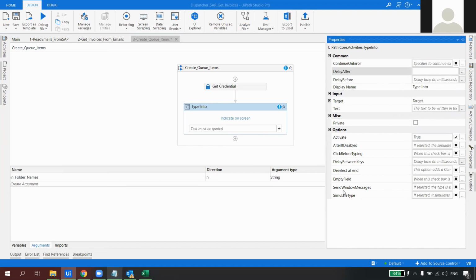Make good use of simulate type, send window messages, all these options. Click before typing can be used. Then simulate type, if you're working in a background automation, this should be checked, otherwise your background automation may fail. So make good use of all these properties. Lots of developers just keep it hard coded like this, and then it is difficult to debug. So it is always good practice. For example, as of now your type into is expecting a delay of 3 seconds, but in production it is taking 5 seconds, so you don't want to come here and change it. Rather, put it in the config.